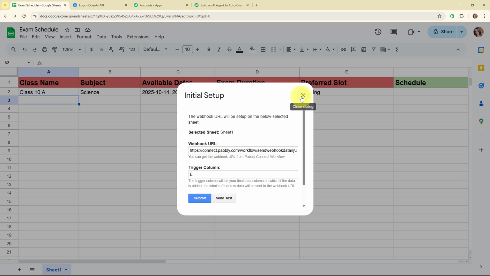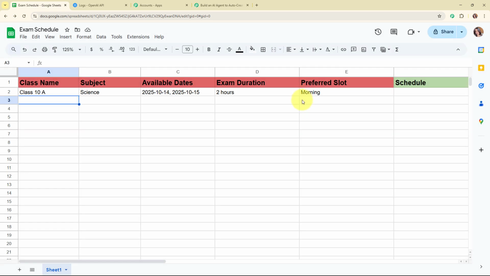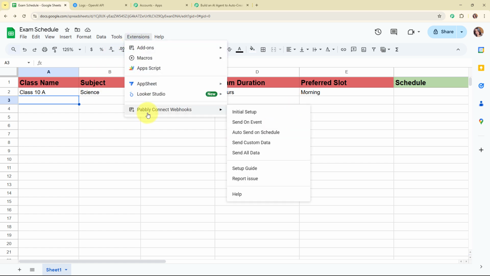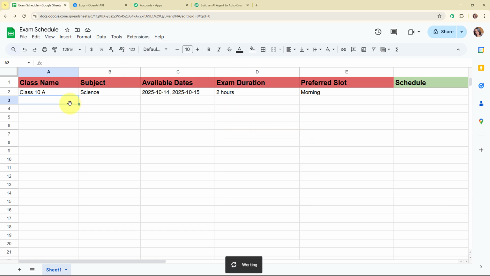So now let's go and check it. But here, before moving back to Pabbly's workflow, you need to perform another very important step to completely connect your Google Sheets with Pabbly Connect. For that you need to click on Extensions, and from here select Pabbly Connect Webhooks, and then turn on the send on event.